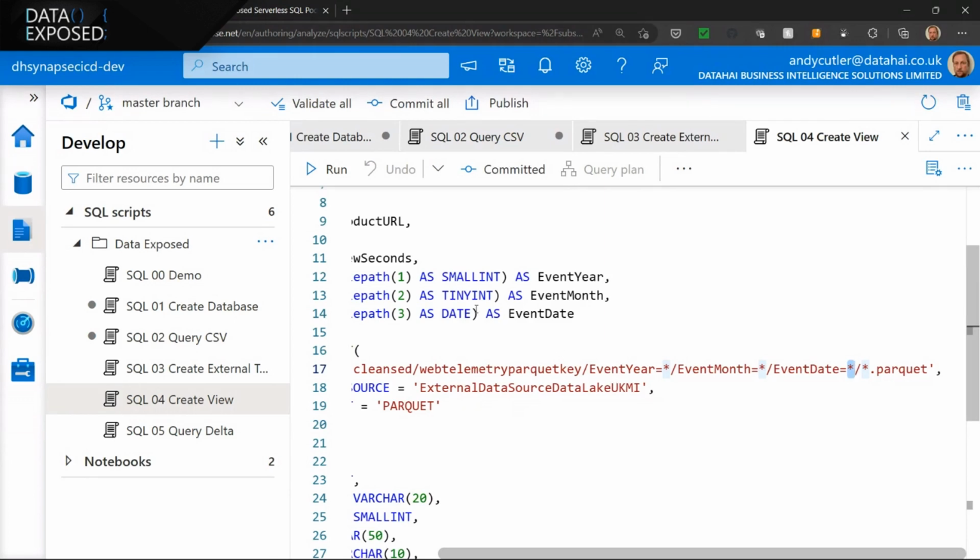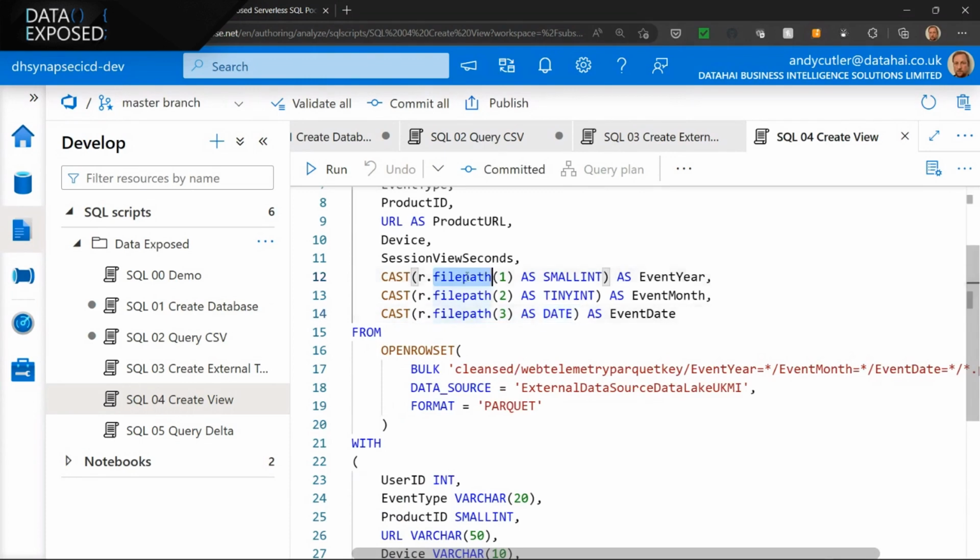And what I can do, I can use the filepath function. So this is unique to Serverless SQL Pools, and it enables me to return the folder partition information. And as you can see, I've just got regular SQL functions to cast the result of that to a smallint for the year, a tinyint for the month, and a date for the date.